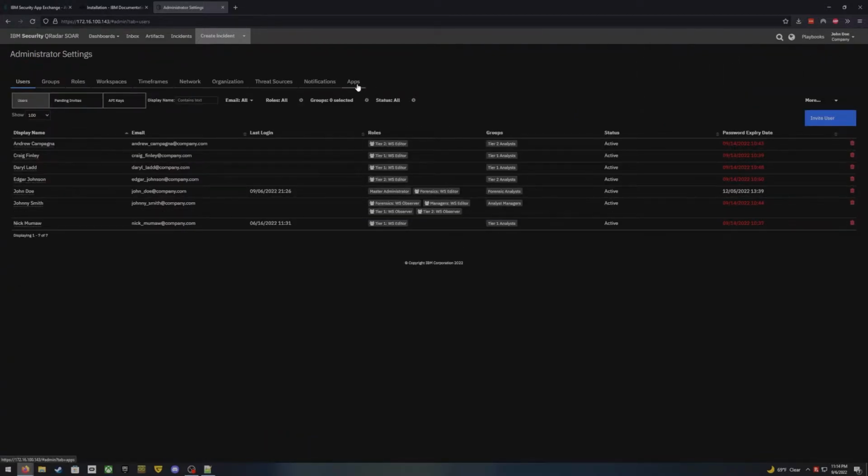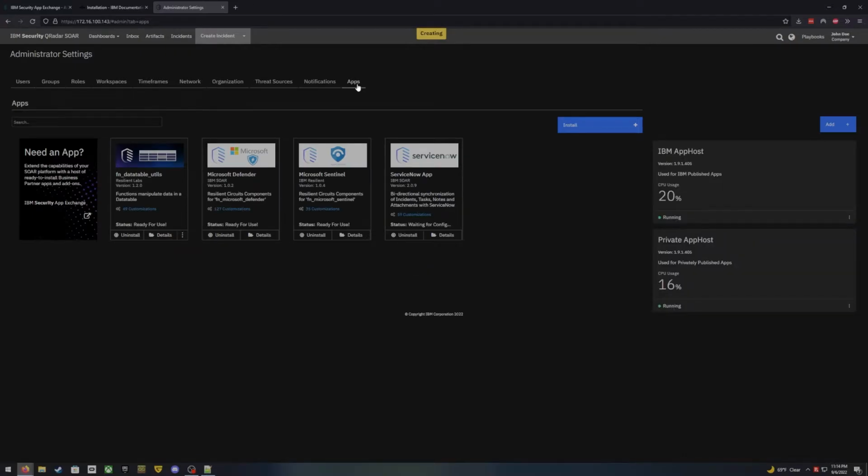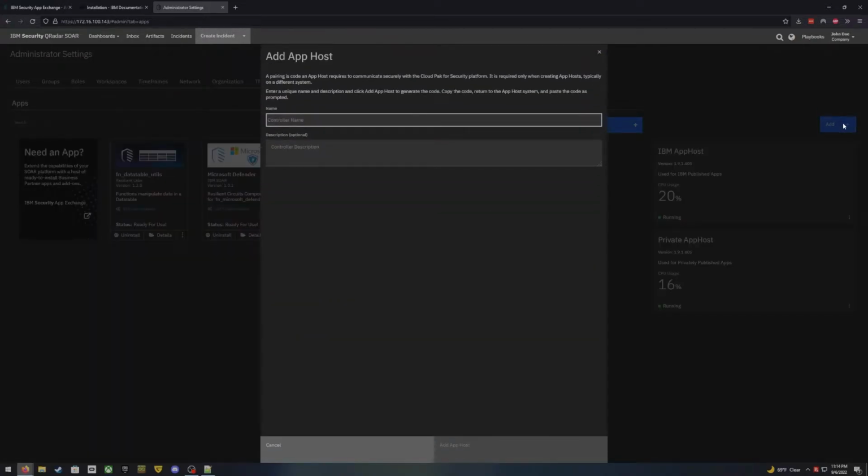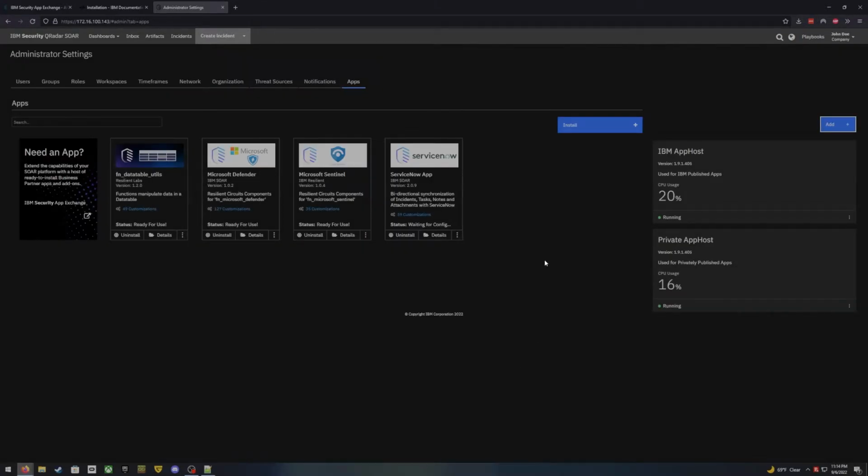From this page, we're going to jump over to the apps section. You can see that I've already got a couple of apps installed, and that I've got an app host already installed. I'm not going to be covering app host installation today. However, it is fairly simple. Once you get to this screen, you can just click add app host, provide your name, and hit add app host. Then it's going to give you some output that you can copy and paste into your app host itself, and that will establish the connection.